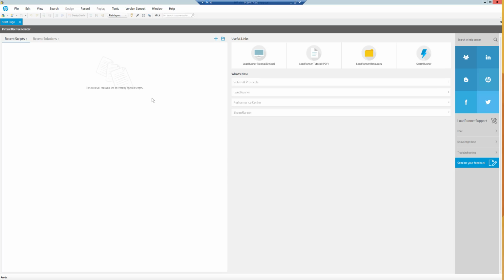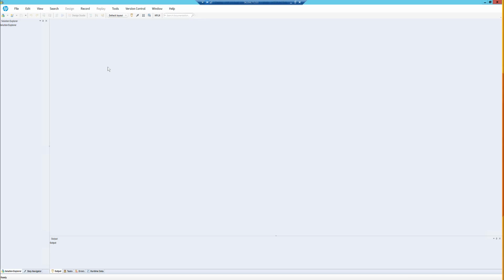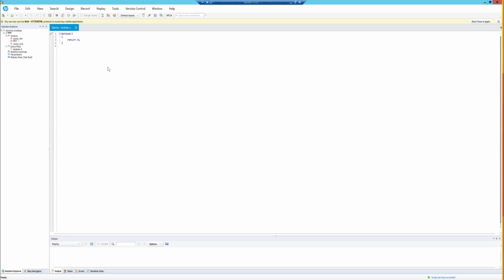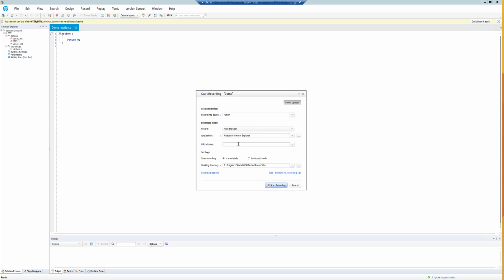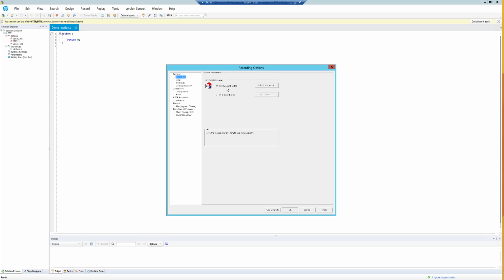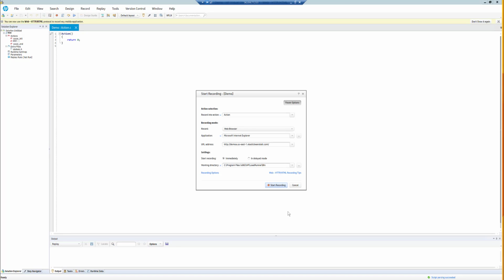When it's ready, we're going to tell it that we want to record. So we're going to go to the record button and we're going to put the URL in, and that's probably enough. I might go to recording options and just show you what's there. Now, for a high performance test, I'll generally use URL based, and for this test that will be fine. So I'm just going to simply leave it at that for now.